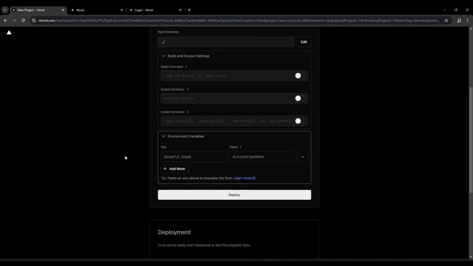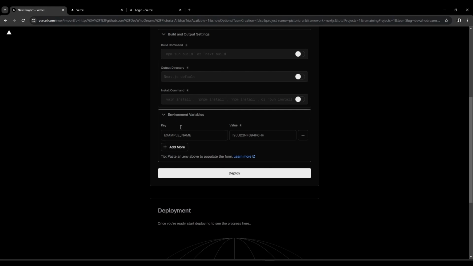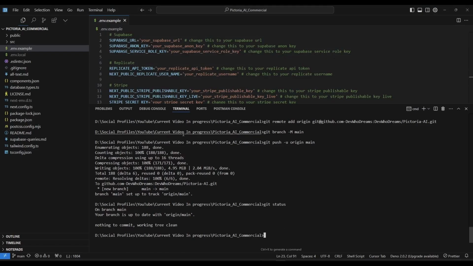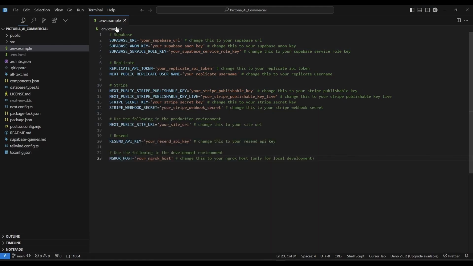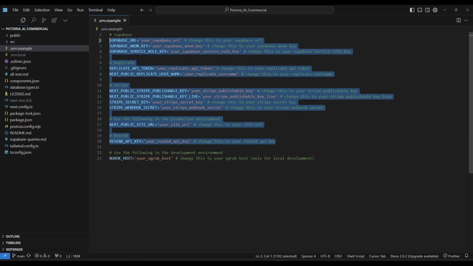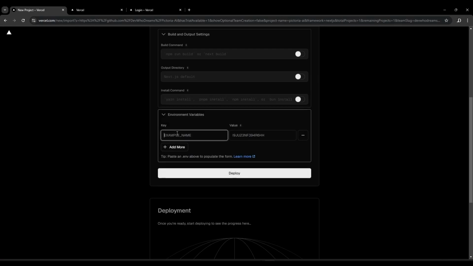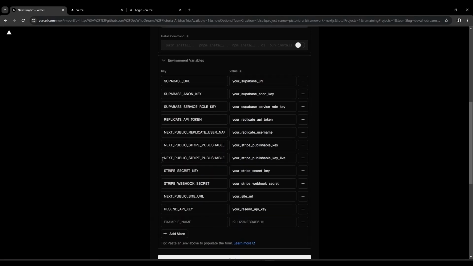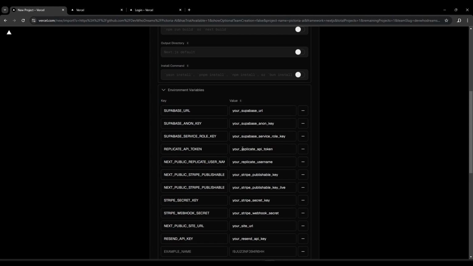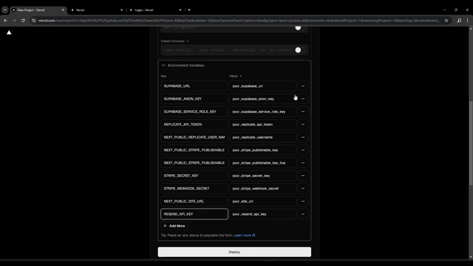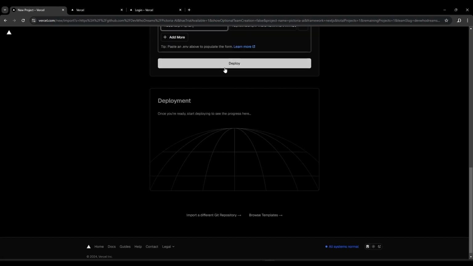And next we have environment variables. So here we can add all the env variables. Let me open the code. So this is the env.example. I can directly copy all this and paste it right here. So it will set all the env variables right here. Let me change all these values. Now let's click on deploy.